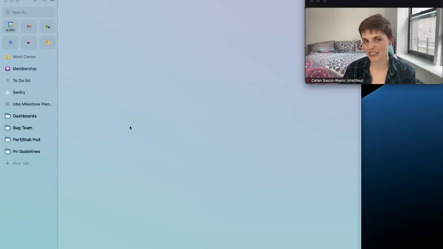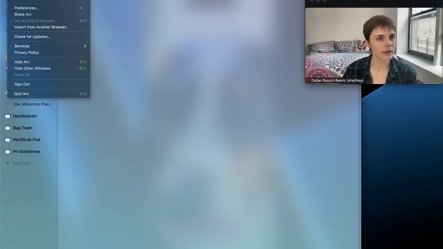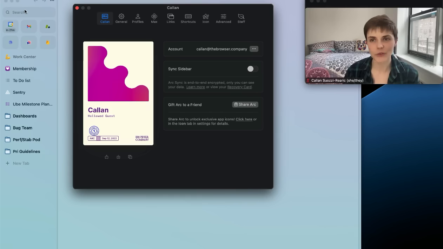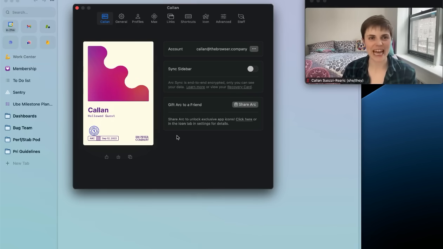So this is my desktop Arc. You can see it right here. And to get Arc Sync turned on my desktop device, I am going to go up to Arc. I'm going to click Preferences. For those of you on Ventura or on Sonoma, you're going to see Settings instead of Preferences. We're going to open up my settings here. You're going to see your wonderful Arc card. I love it. And we're going to see Sidebar Sync right here under the account setting.